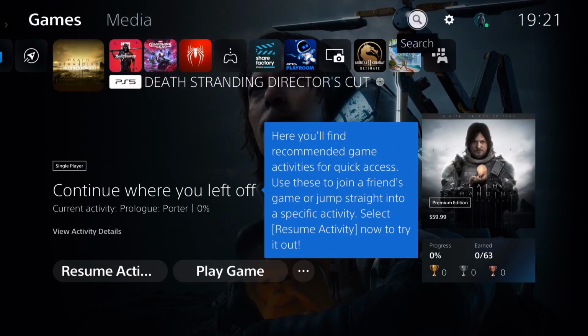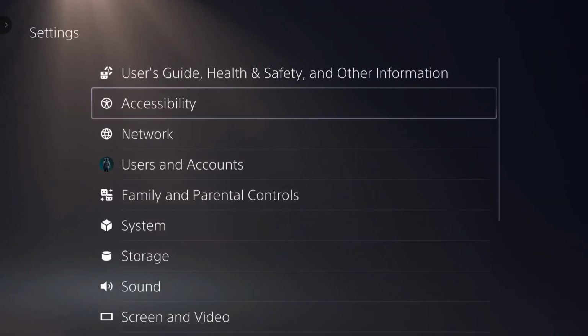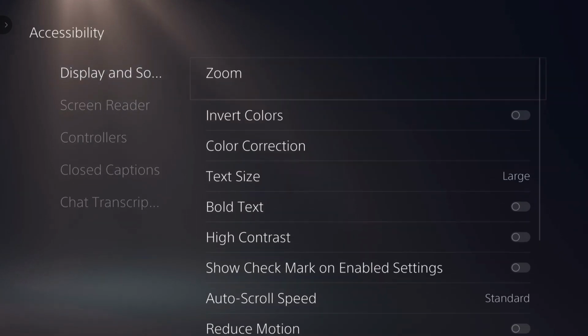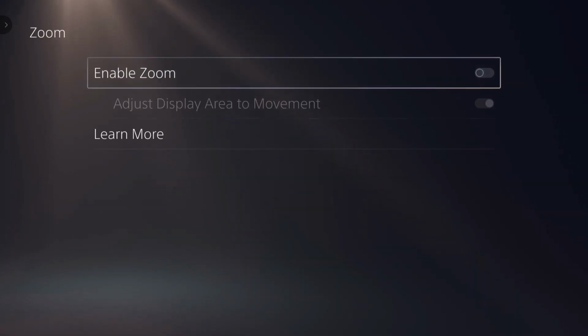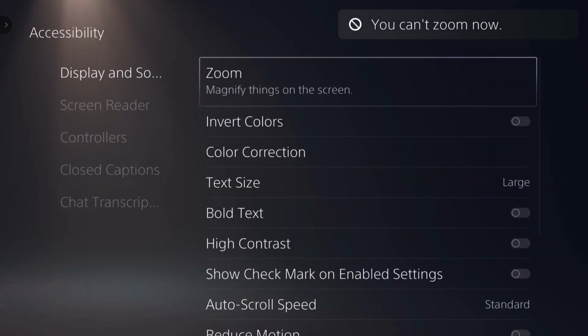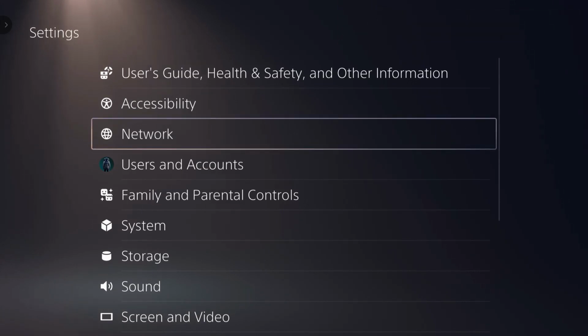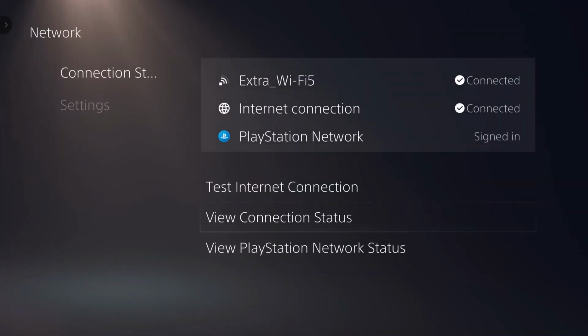First, let's enable the zoom option to enable full screen. Go to Settings, choose Accessibility, and click on Zoom. Make sure that Zoom is on. So you want to return from this option and go into the Network section. Choose the Line View PlayStation Network status.